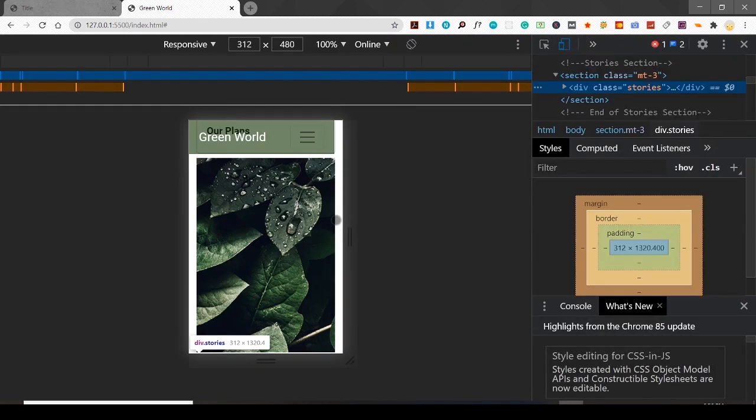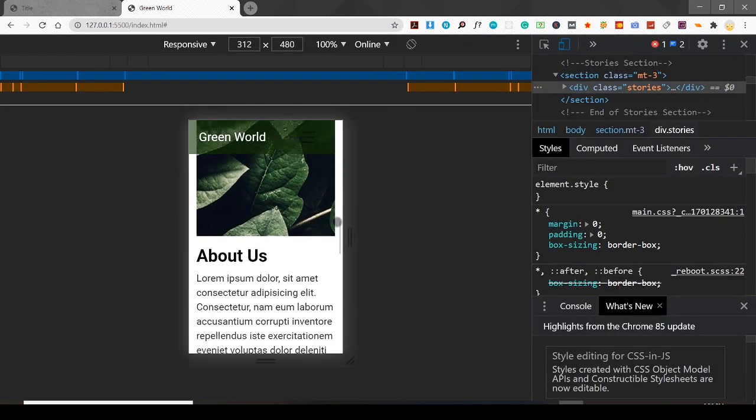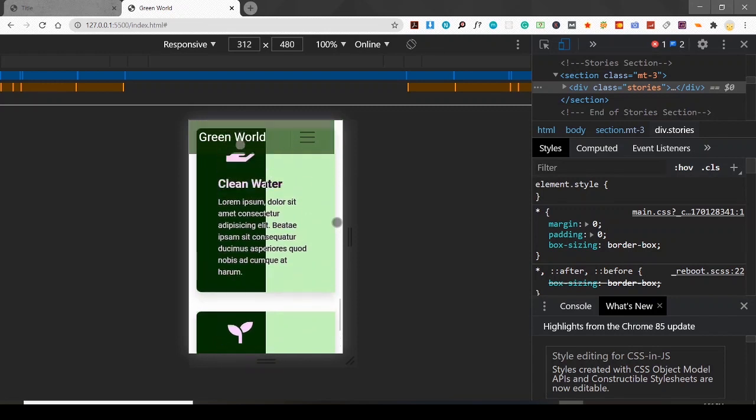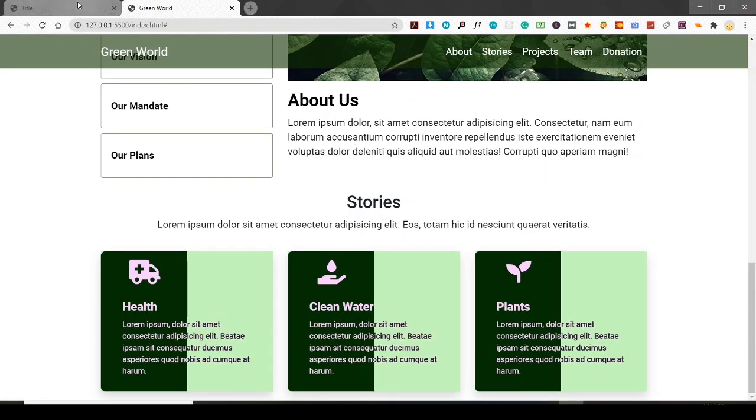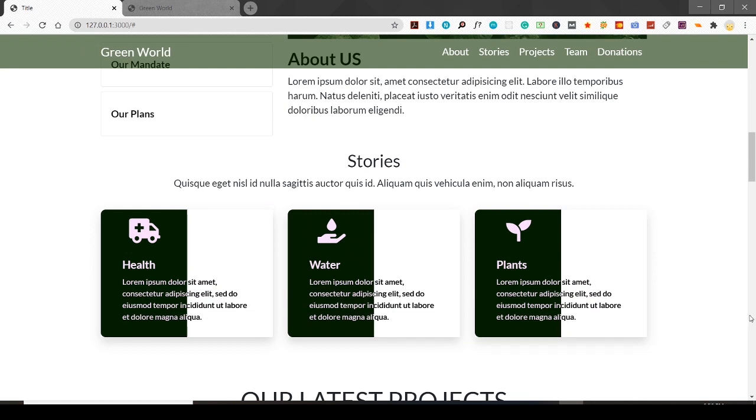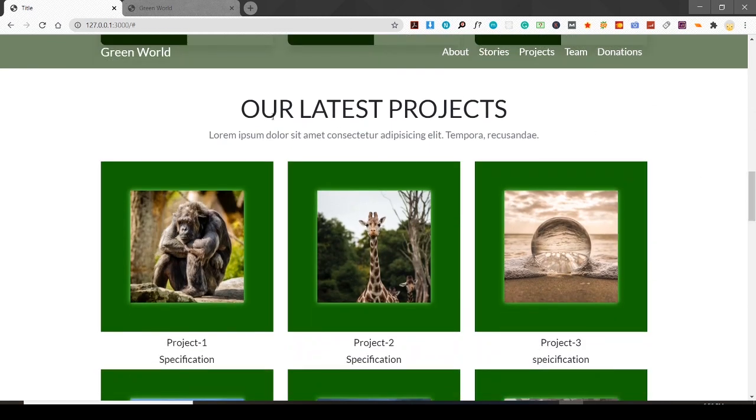So when I click on it, the color fills the card. Okay, now let's go back to the editor and start working on this latest project section.